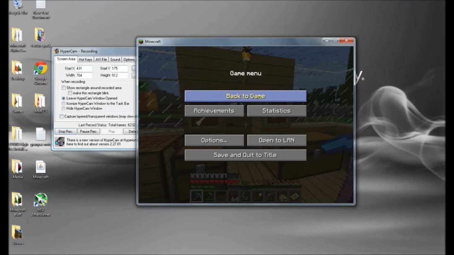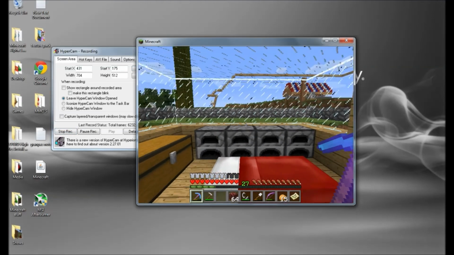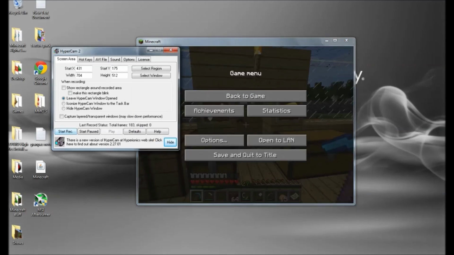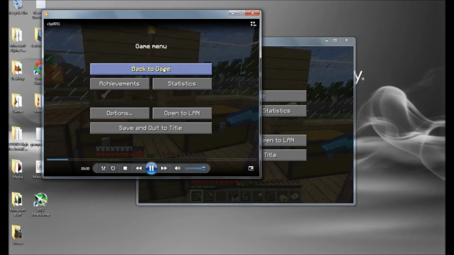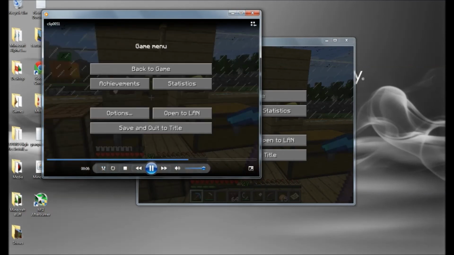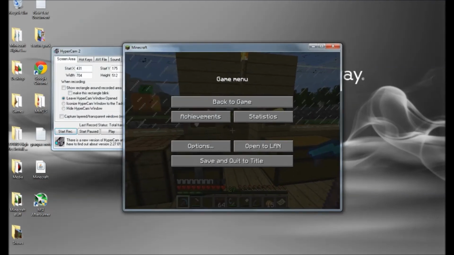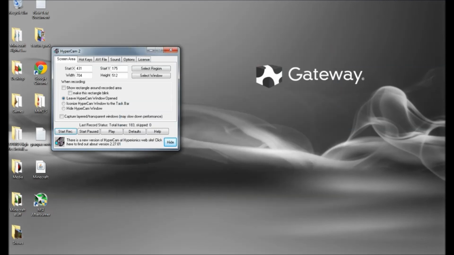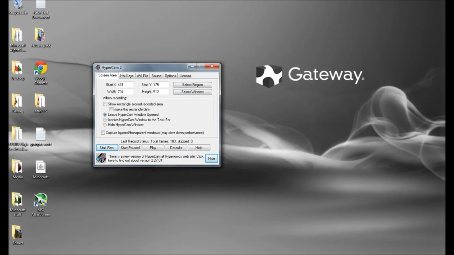We'll try that real quick. See how it's back to game. We're doing that. Alright. And then I'll stop recording and I'll click play. And let's see the quality here. See that? Really good quality there, as you can see. And you only want to minimize it like this instead of full screen if your computer can't handle those settings.